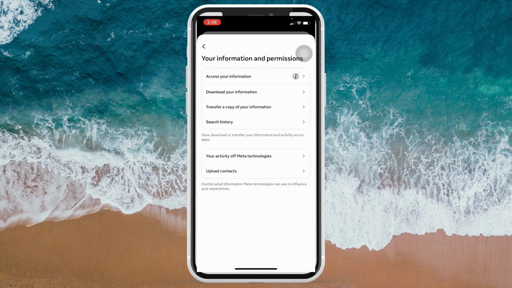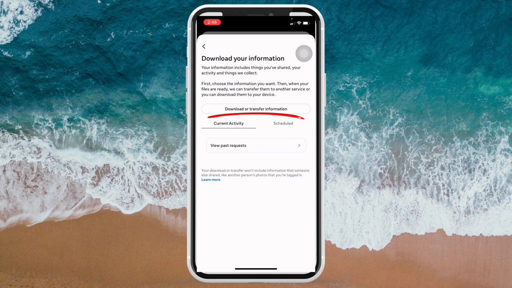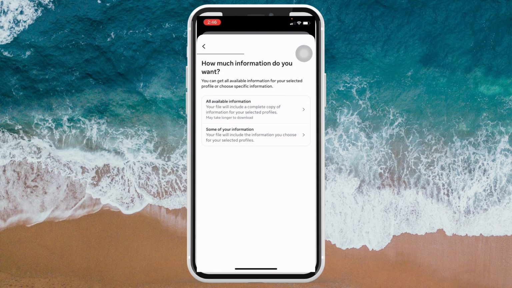And now here, we need to download your information. Here, download or transfer information. And you just need to click on the Instagram option. Next. And it will ask you is it all available information or some of your information. Since we just need to know who unfollowed us, we just need to click on some of your information.